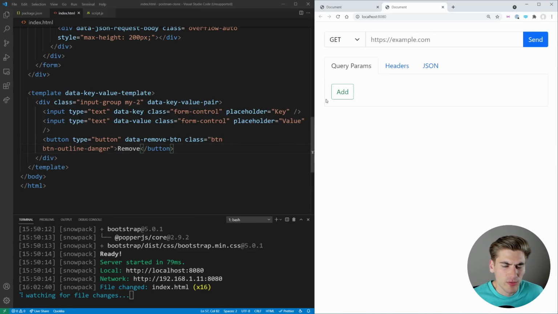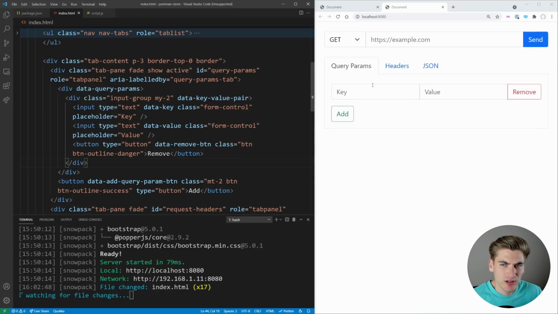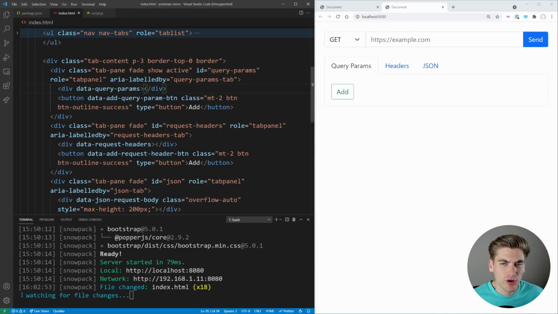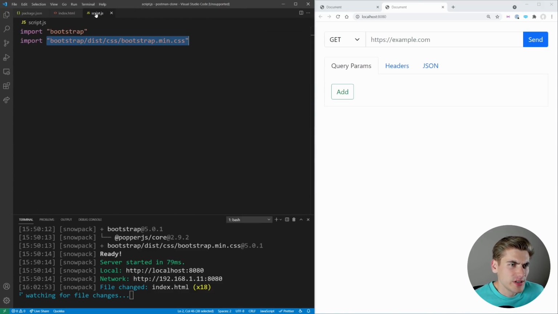So now we won't see this on our screen anywhere, but if we just copy this code for now to kind of see what it would look like, and we put it inside of our query param section, you can see this is what our key value pair is going to look like. But again, like I said, we want to handle all of this in JavaScript, which is why I'm putting it inside of a template down here. So now let's move into our JavaScript.